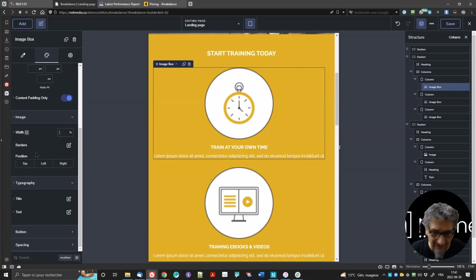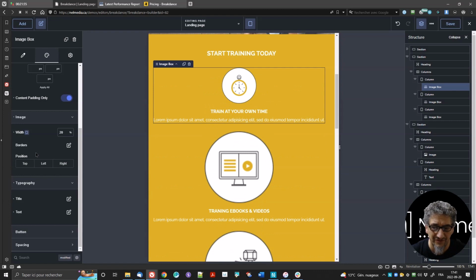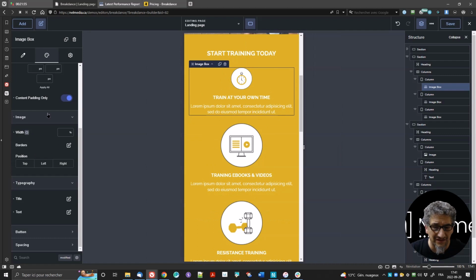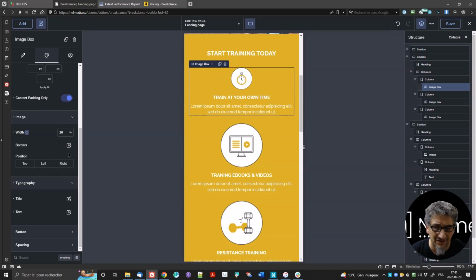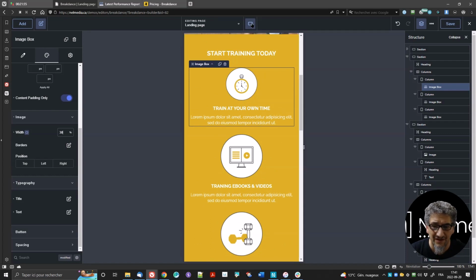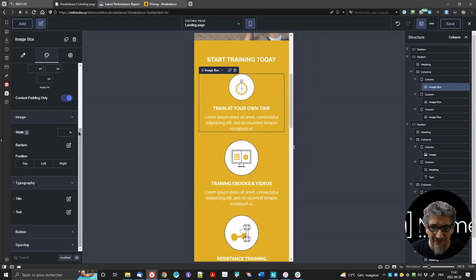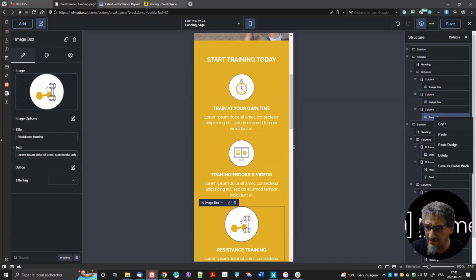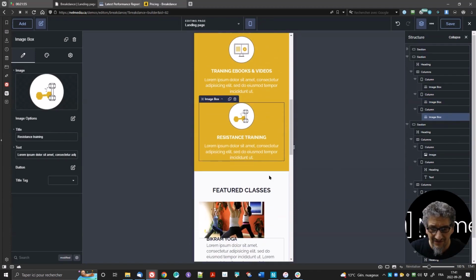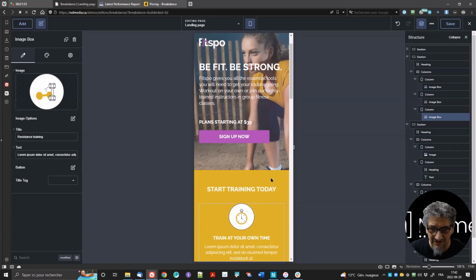So let's say probably something like 20% here would be better. And then here, maybe a little bit more. 40 is still too much. So 30%. And phone portrait, probably still the same. So I would copy that and paste design twice. So that's how I would like it.